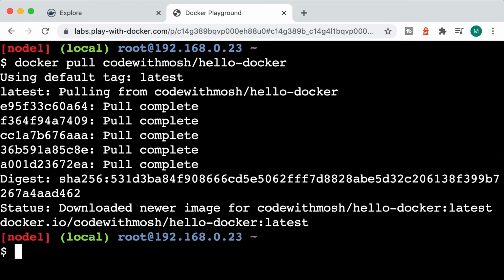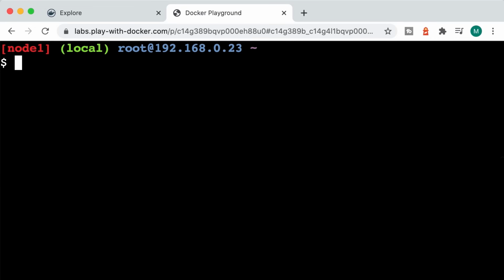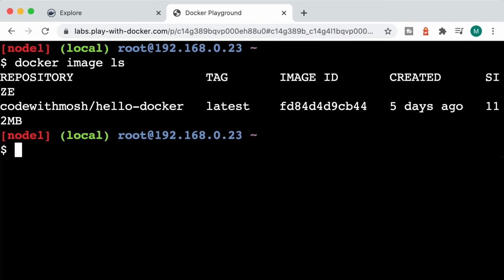All right, Docker downloaded this image. We can verify it by typing docker. What command should we run here? docker images or image ls. So on this machine, we have this repository, codewithmosh/hello-docker. And this repository contains a single image with this tag, latest. So now we can run this application exactly the same way we ran it on my development machine.